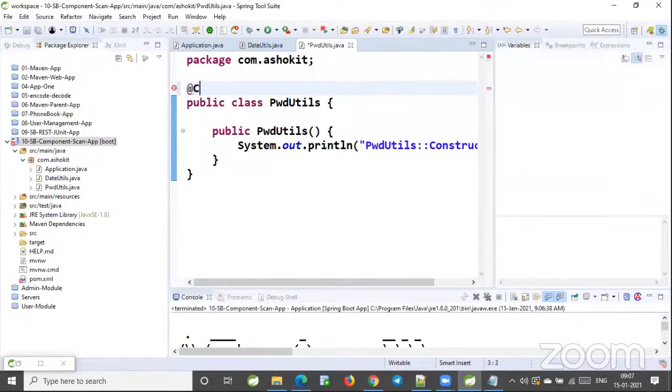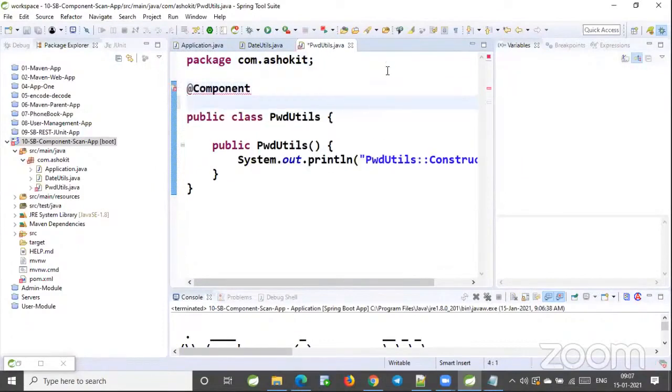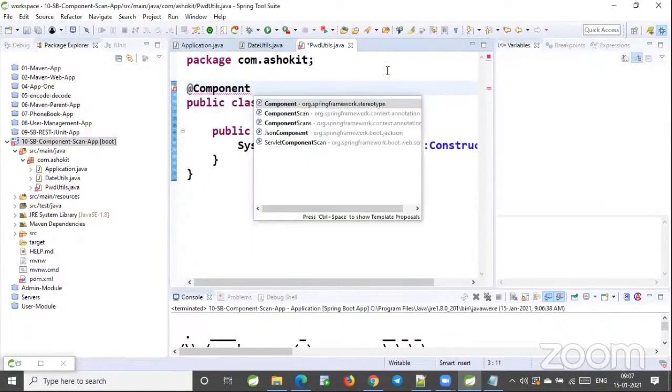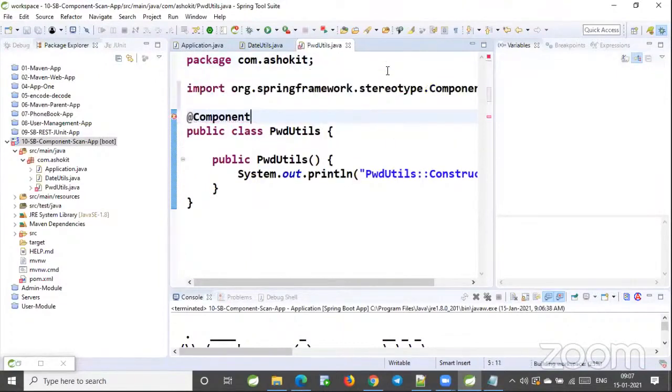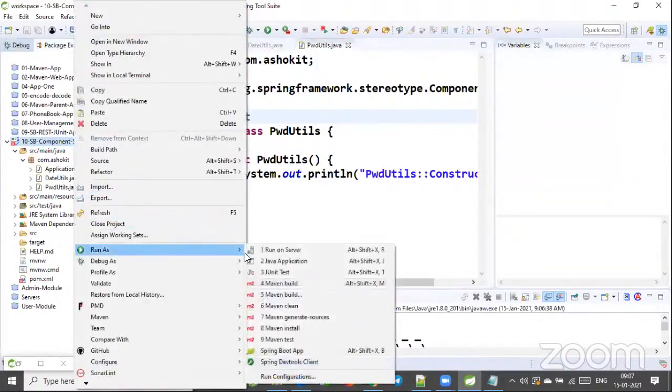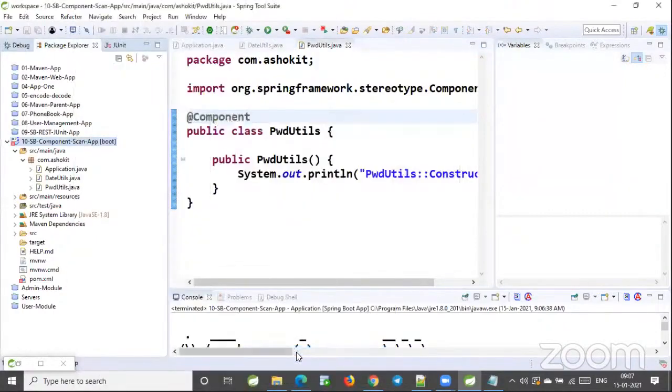Now, can I represent this as a Spring Bean? Yes, sir, @Component. What is the purpose of @Component? To make a normal class a Spring Bean class. Now objects will be created for both DataUtils and PasswordUtils. Right click, run as boot app.